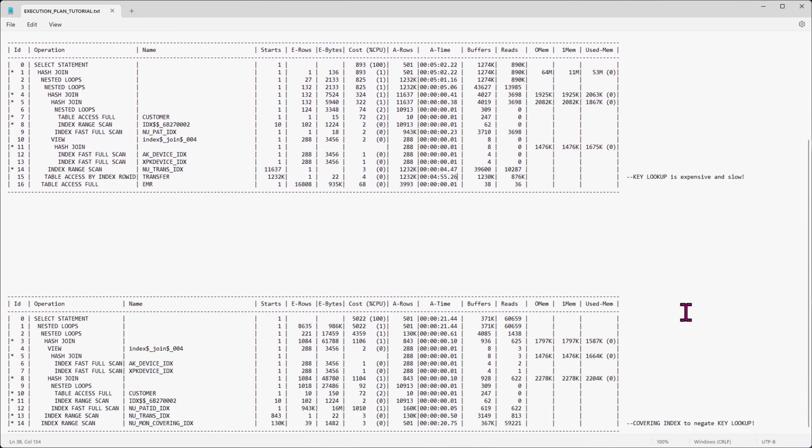After the covering index was created, you can see that the total execution time reduced from 5 minutes and 2 seconds to 21 seconds, which is much more tolerable. And if you go down to the line over here, the covering index was created, which included all the columns that were requested by the query, and the runtime had reduced from 4 minutes 55 seconds to just under 21 seconds.